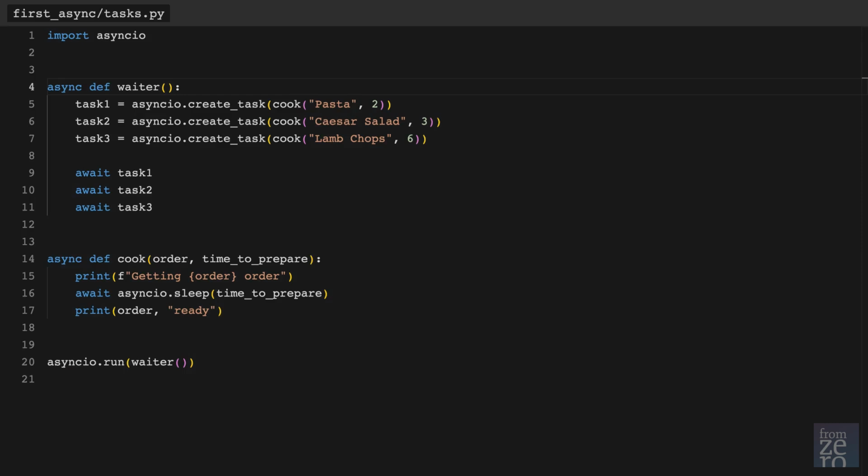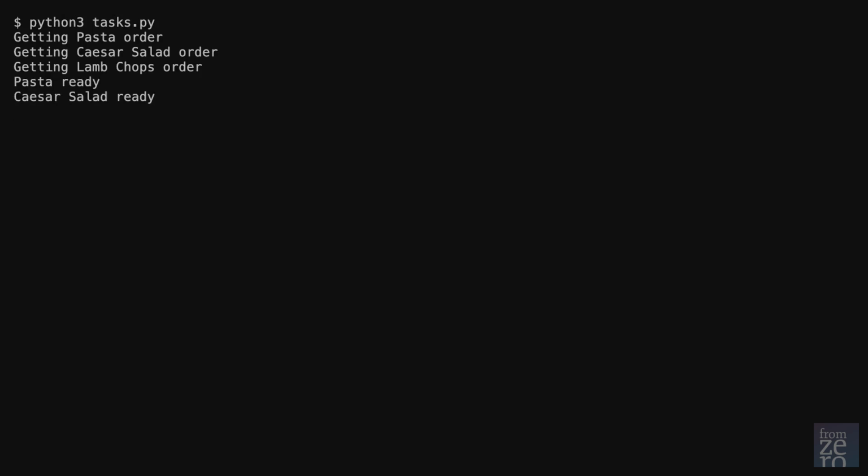Go ahead and run the code. This looks more like what we were expecting. The waiter puts all orders one after the other, and the dishes that are quicker to prepare are completed first by the cook.